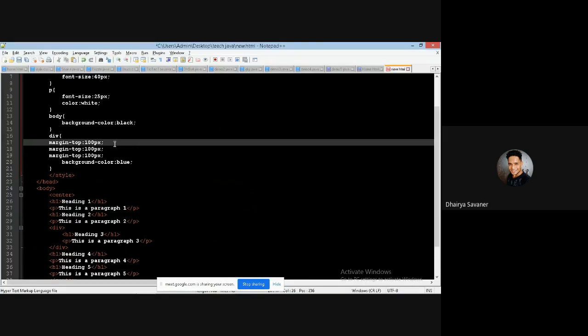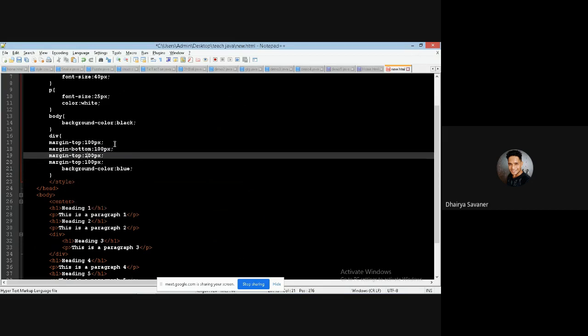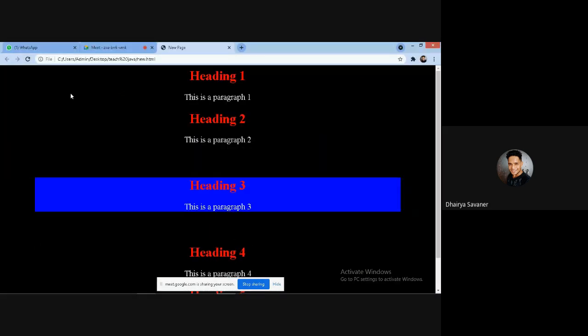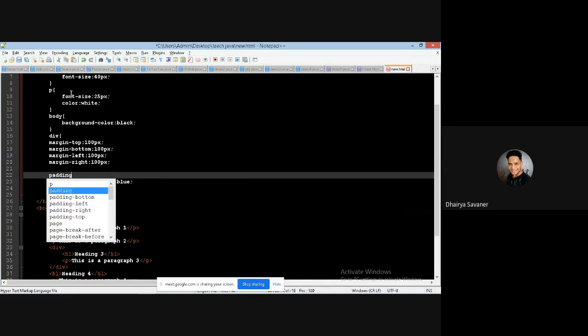And what if we write margin bottom as well? Margin left, margin right. So what will happen to it? It will just have spaces from all the sides of the div tag. Similarly, we have another thing which is called padding. So what does padding do? You'll see it, just write 50px.